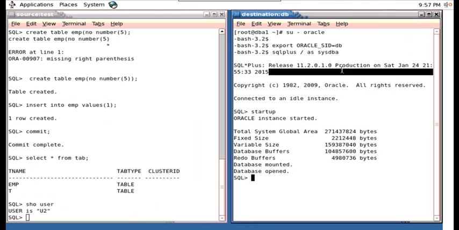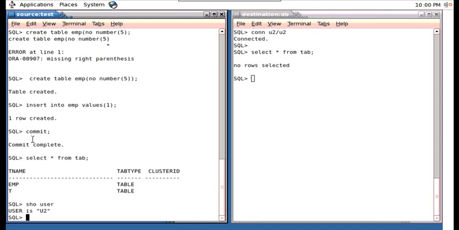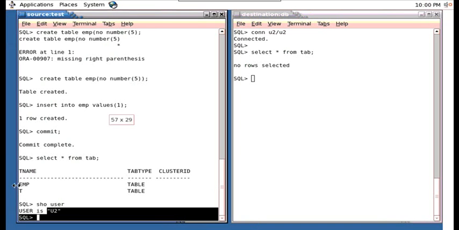Okay, so come here on the destination side. First of all, I will clear the screen. So after clearing the screen, what I want to do is connect to the U2 user. Now give the command select star from tab. So what it is showing: in the destination database there is a user called U2. In that user U2 there are no tables. Okay, but in the source database in user U2 there is one table called the employee table.